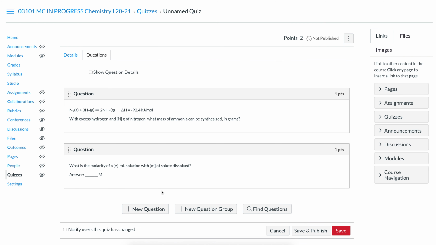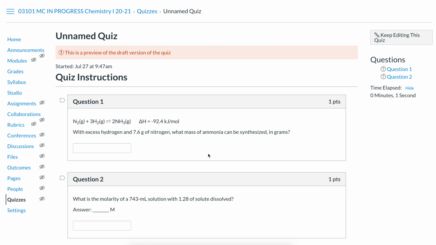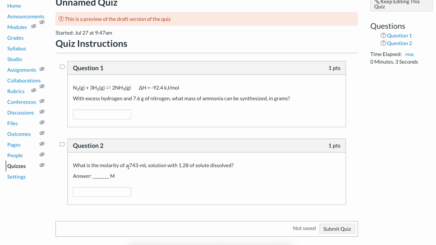We're going to update. We're going to see what that looks like from the student perspective. So we're going to click Save, and then go to Preview, and we can see that we have, what is the molarity of a 743 milliliter solution with 1.28. And actually, I made a mistake here. So this is actually really good. Always double check. Right here it just says 1.28.